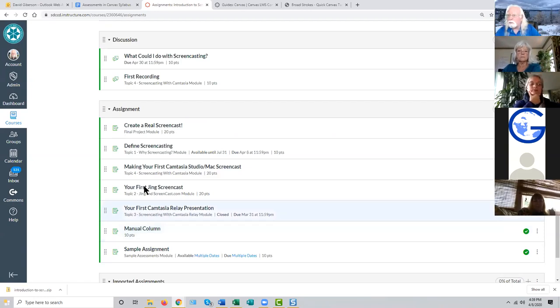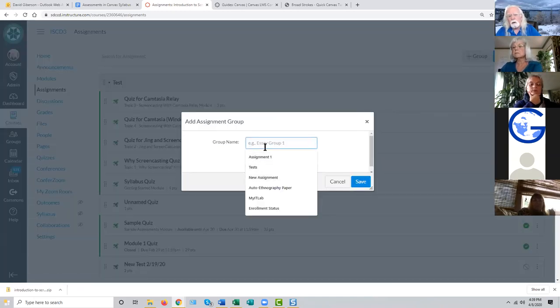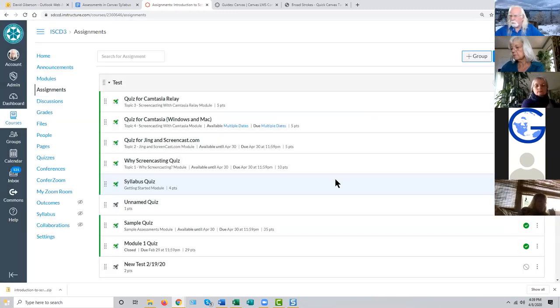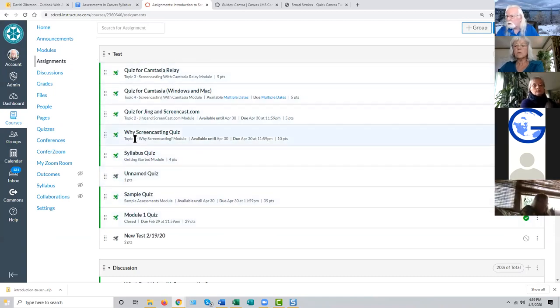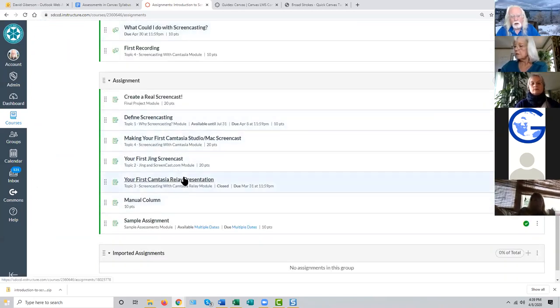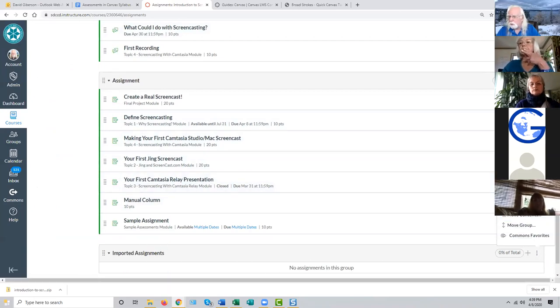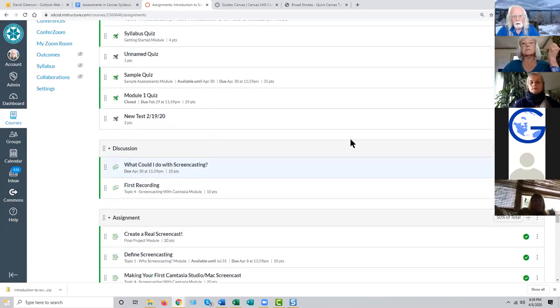And you can create groups from the top of this screen just by clicking Add Group and giving the group a name. That's all you have to do. And so you can create assignment groups, bang, bang, bang. Once you have them created, you can move individual assessments, which are probably already listed here, into those groups. I don't happen to have any imported assignments, so I don't need that group. I'm just going to delete it. I must have imported something at one point. That's why that was created automatically.